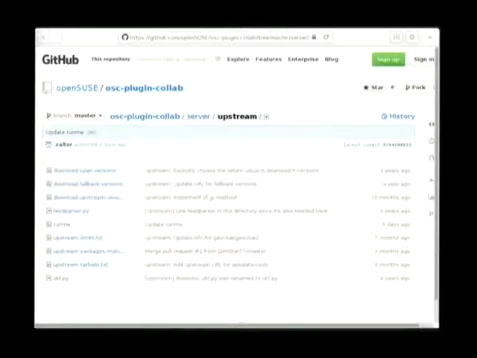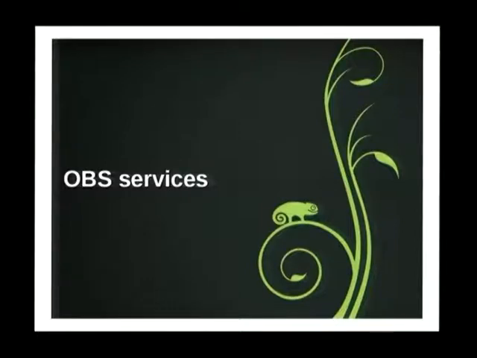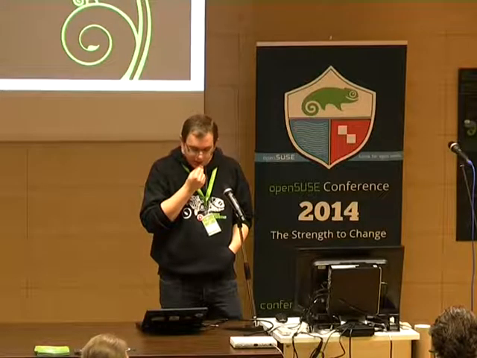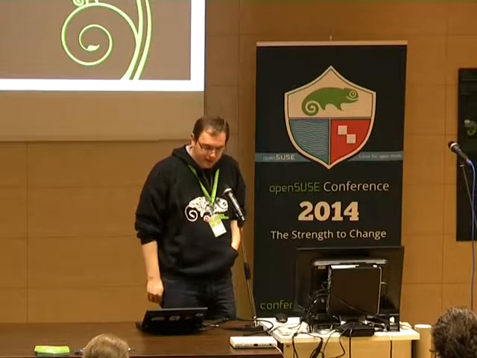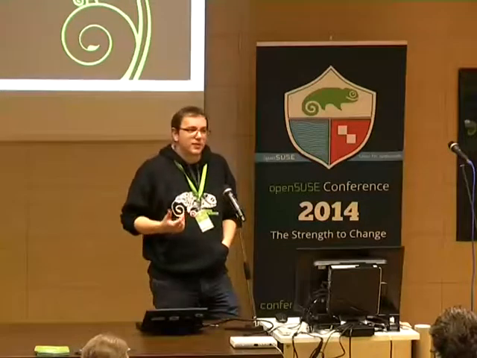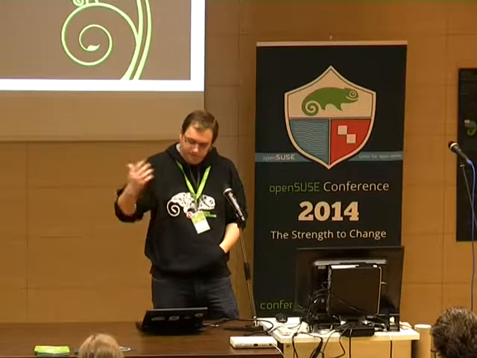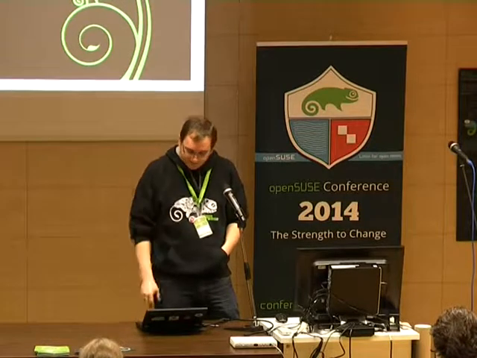The next thing, which I think is really nice, is the services on OBS. This is something that a lot of people don't know actually. And in the team that is packaging OpenStack, we started to use that really heavily. It makes our life so much easier that I think more people should really use that.